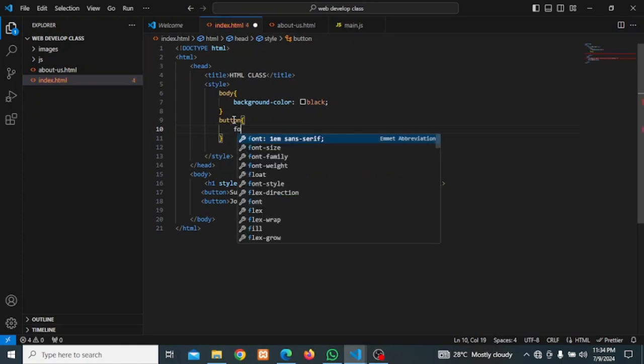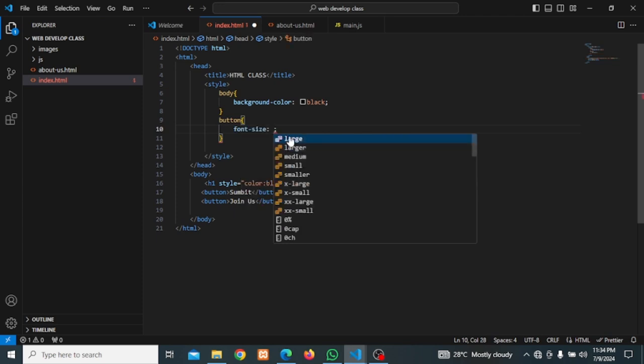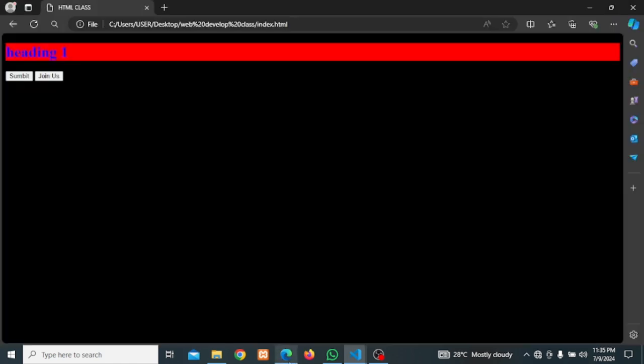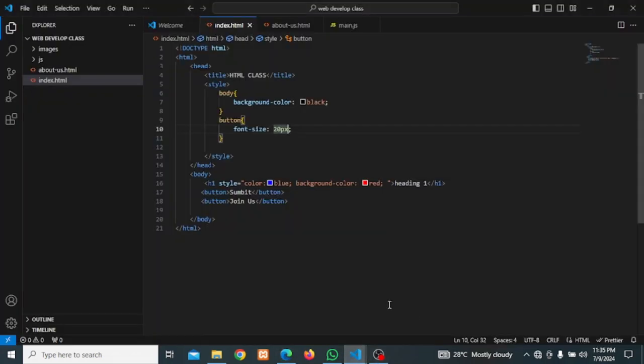So now when I call the button, I can add any property which I wish. I can increase the font size. So let me say I want the font size to be like 40. 40 is too big. Let's say 20 pixels. So I want to go for 20 pixels. And when I reload, you can see the font size of the text has increased. But notice something. I called the button, but both of them answered.